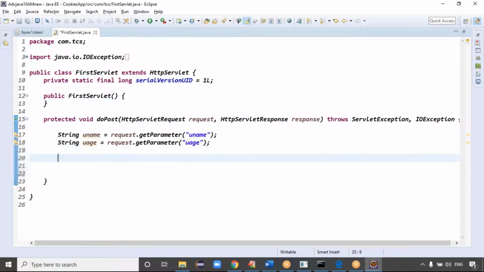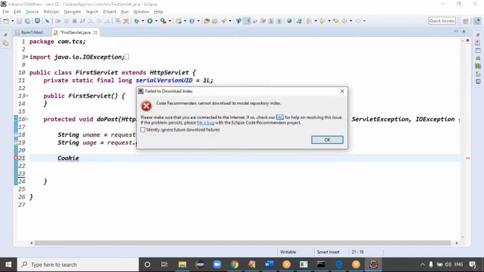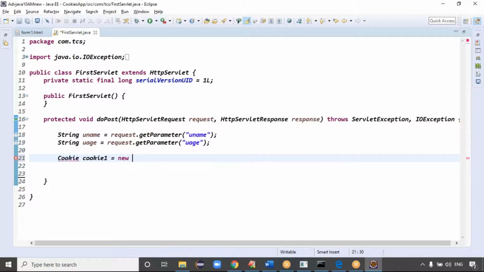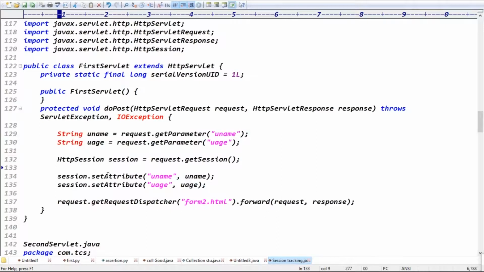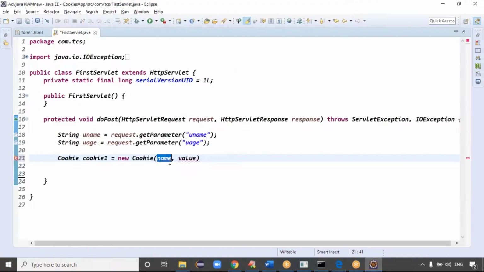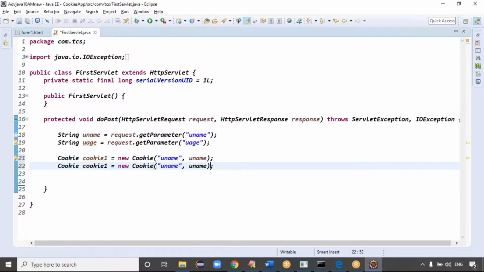But today you want to maintain the data with cookie objects. Let me create the cookies. Cookie c1 equal to new Cookie of. Even yesterday, while setting the data, we used setAttribute, with a key and a value. Here also you can do the same thing. The key is uname, and the value is the uname you take. Cookie one is ready. And cookie two, c2, equal to new Cookie of, then you take the user age, uage.